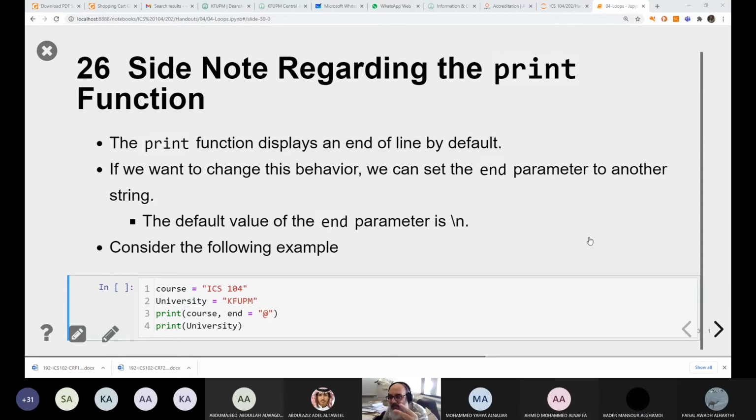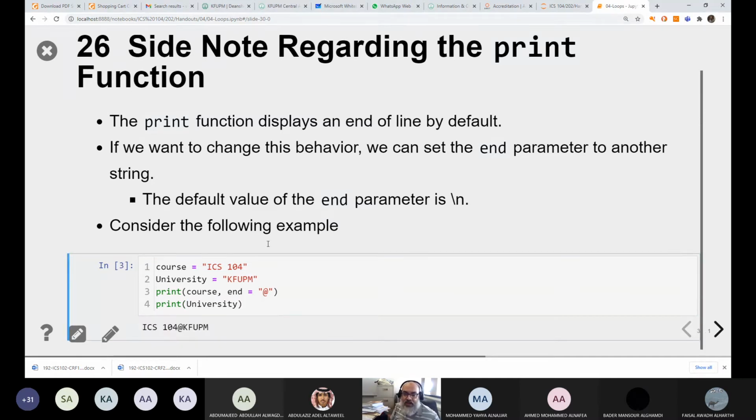Okay, now I have basically two different answers. One of them has a space between at and KFUPM, and the other one does not have a space. And they all come in the same line. Now, if you look here, ICS 104, when we specify the end, as you can see, there is no space anymore.